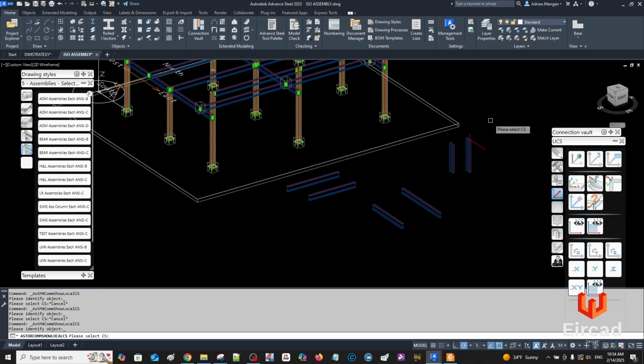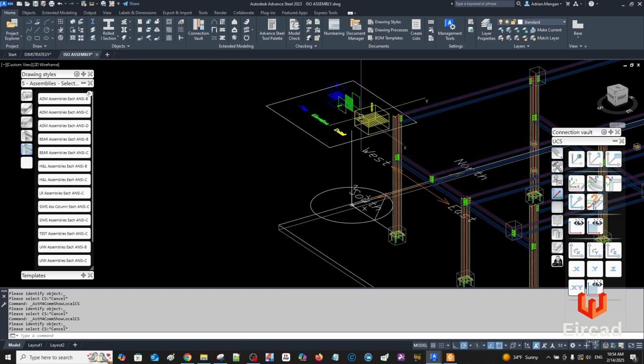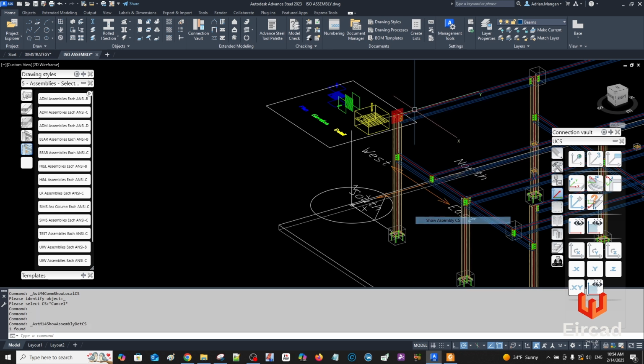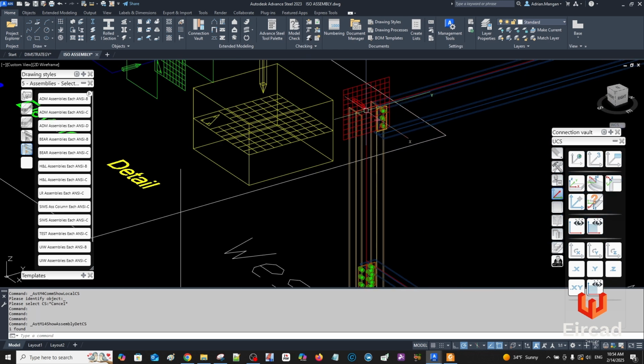All right. Now the other way of checking these is if I come in here and select this, you can either do the assembly or the single part cross section, and you can see that this is the start point.